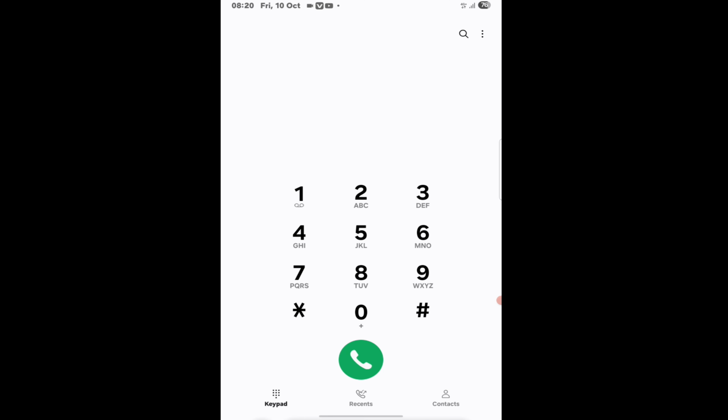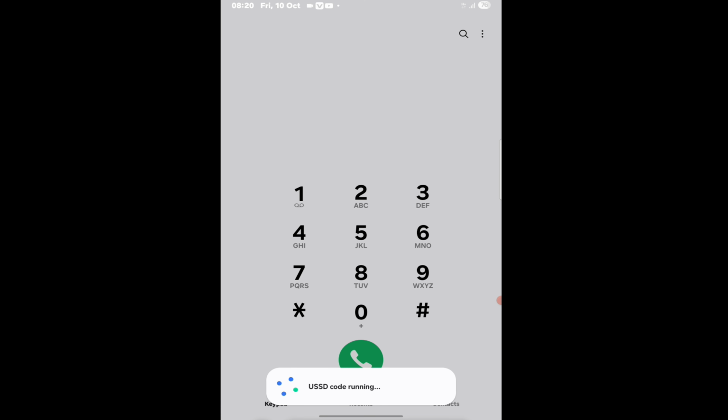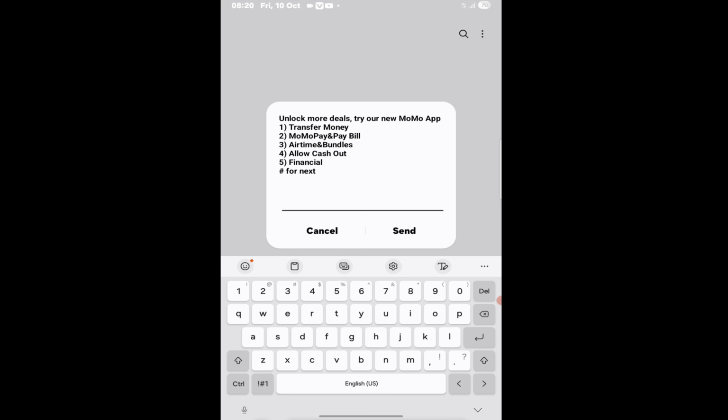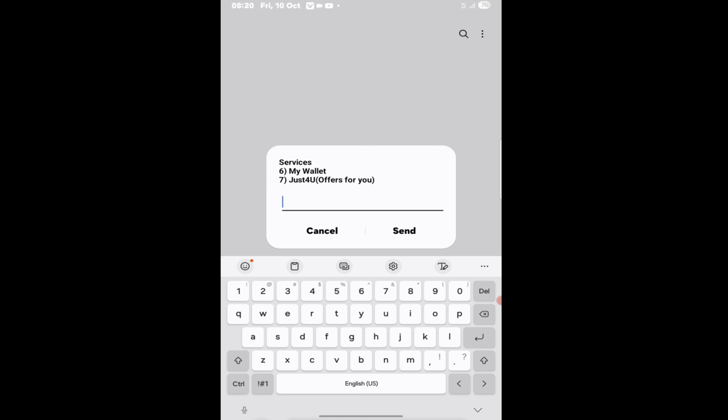So open your dialer and dial the MoMo USSD code *170#, and select next. That's hash. Next. Then select option 6, my wallet.